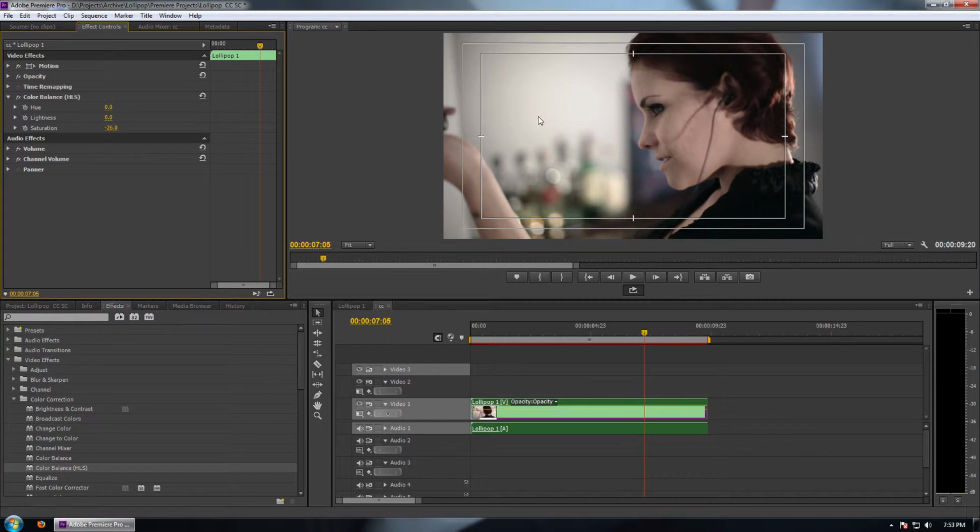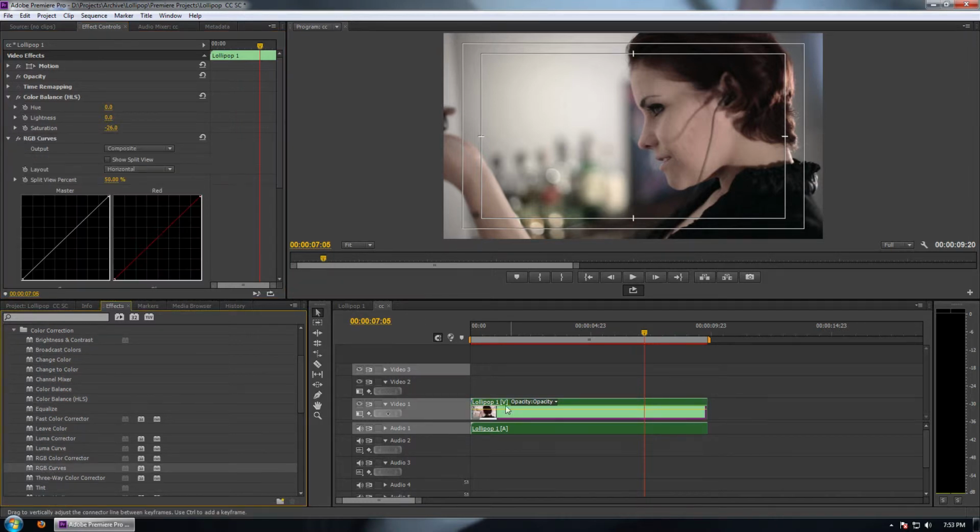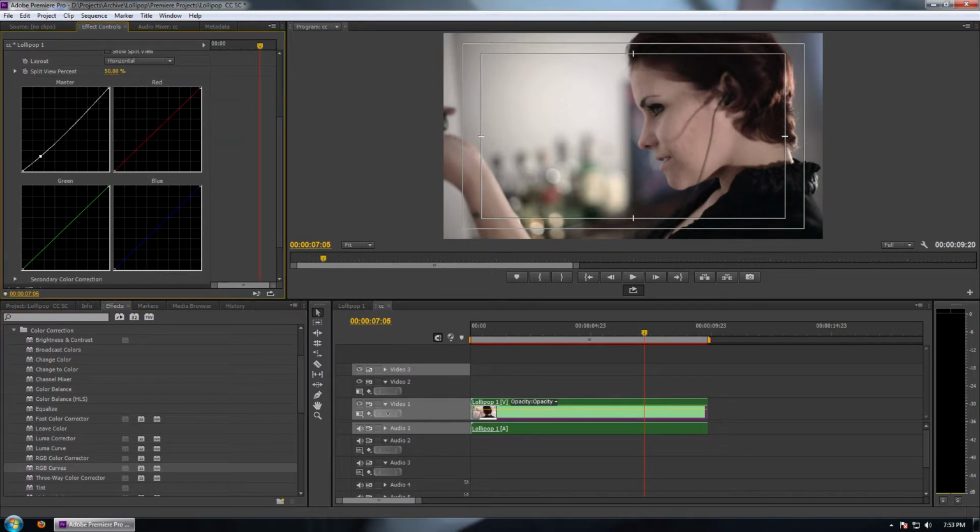The next thing I'm going to do is crush the blacks and slightly bring out the blues in the clip. So the way to do that is add an RGB curve, which is in color correction. We'll just drag it onto the clip, and so we'll crush the blacks slightly, and then we'll bring out the blues by bringing this graph slightly up. We're cooling it a little bit. That looks pretty good so far.